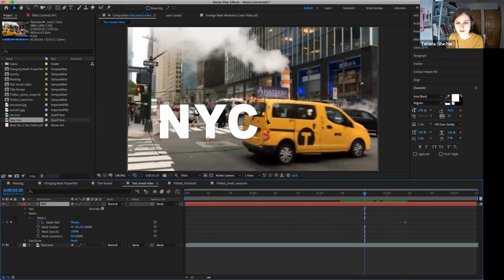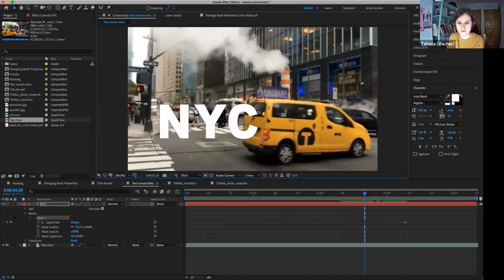Oh wow, look, I didn't close my shape for the mask. That's not good. So I'll grab the pen tool and I'll make sure I closed my mask. So I'm going a little bit backwards, and now I am moving my mask. It's like the text is hiding behind the car.